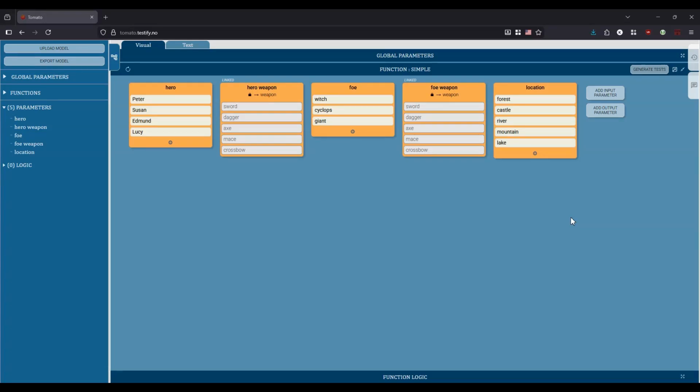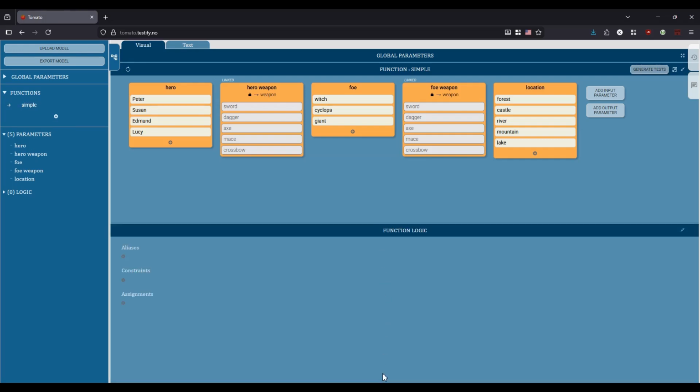Logic can be used to describe interactions between model elements. Logic nodes can be added to functions and structures. For now, let's focus on functions. To access the logic panel, select a function and click on the Function Logic tab located at the bottom of the screen. Logic can be divided into three categories: aliases, constraints, and assignments.